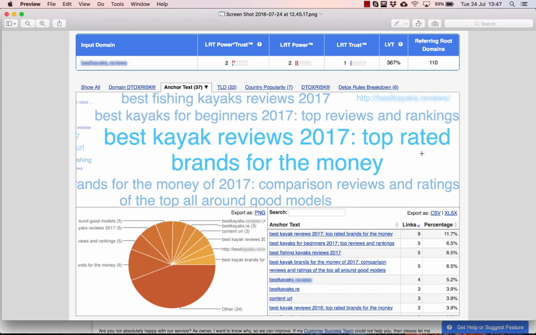Now I've got a couple of screenshots here from a site that had a manual penalty that I fixed in October 2017, and look at this. You can see it had anchor text of best kayak, best kayaks, best fishing kayaks, best, it's the word best all over the place. It was just really, really heavy on the word best. Top reviews as well, all that kind of thing. This really doesn't work anymore, and Google don't like it.